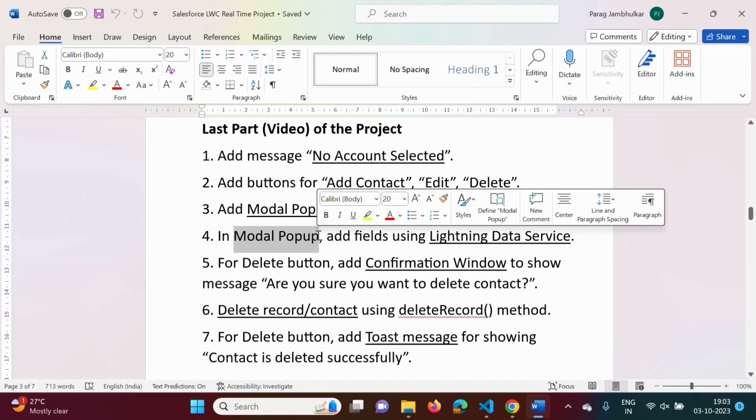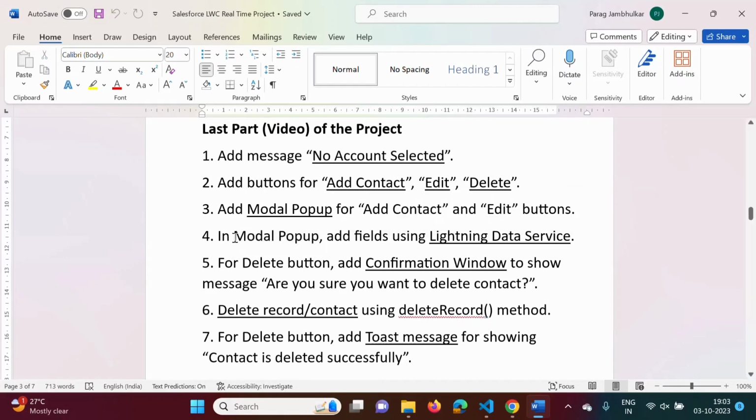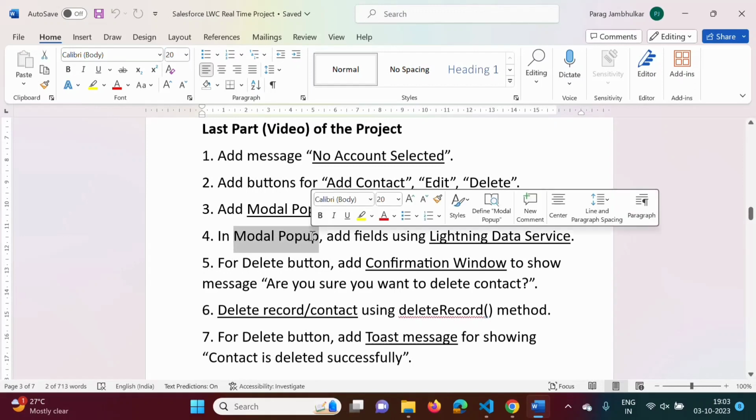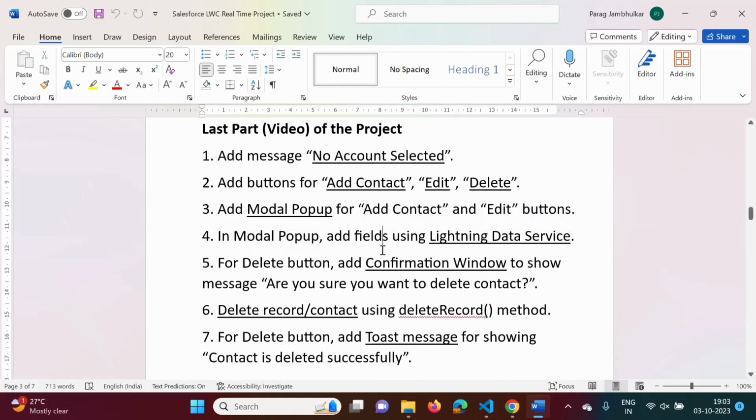Then in the modal pop-up we have to add fields, for taking some inputs. So for name, first name, last name, we have to provide some fields. Modal pop-up means window. If we click on the add contact or edit button, the window will open. But in that pop-up window, we have to add some fields. And how can we add those fields? By using Lightning Data Service.